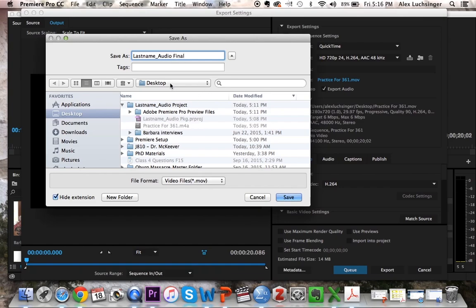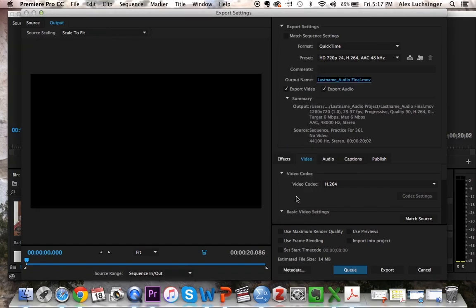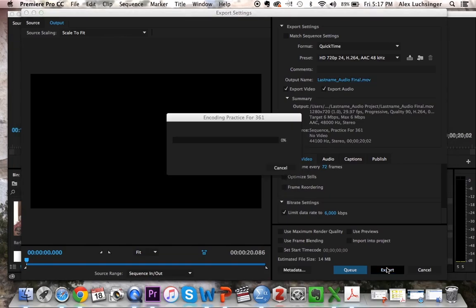Now you can see mine by default is on the desktop. I do not want that. I want it to live in my project folder. So I'm going to go ahead and select my project folder, hit save. You'll notice it'll come up here. Just go ahead and hit save again, and you'll notice the output name is now where I want it to be. Everything else should be good to go, so go ahead and hit export.